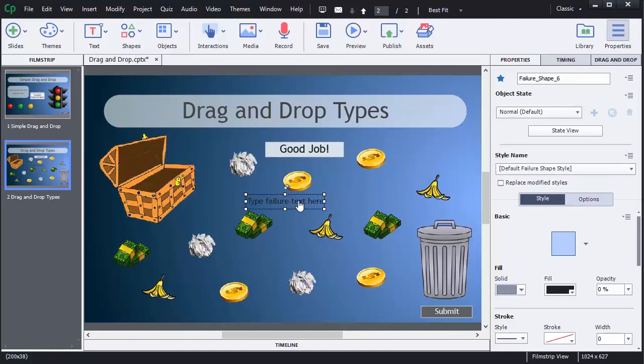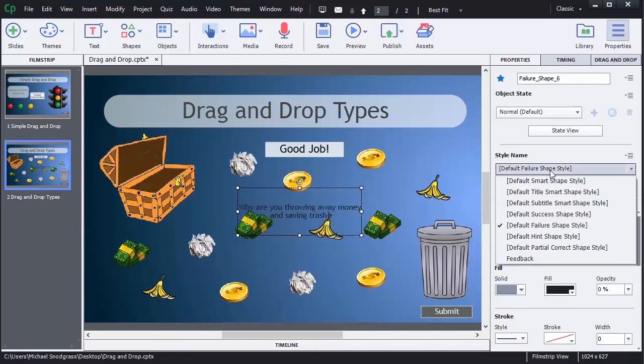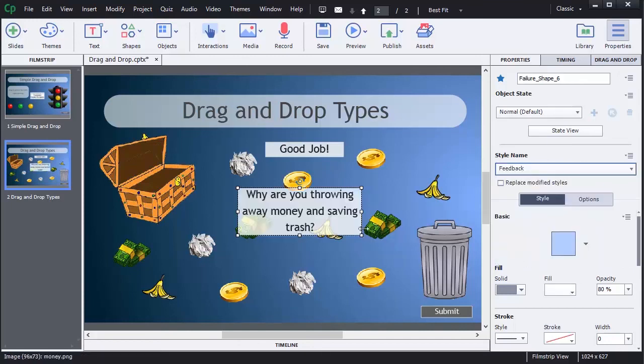select the failure caption, double-click to select the text, and I will type, "Why are you throwing away money and saving trash?" I'll resize that caption a bit. So I'll click away, select it again, resize, and apply the same feedback style.